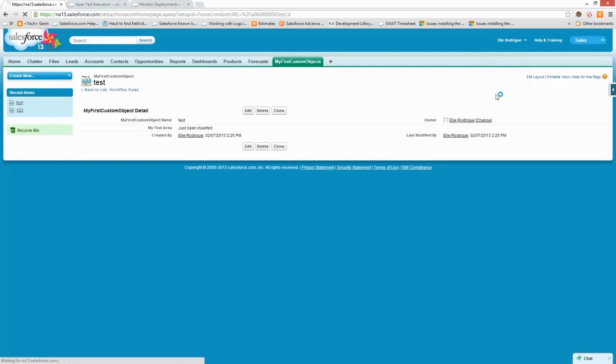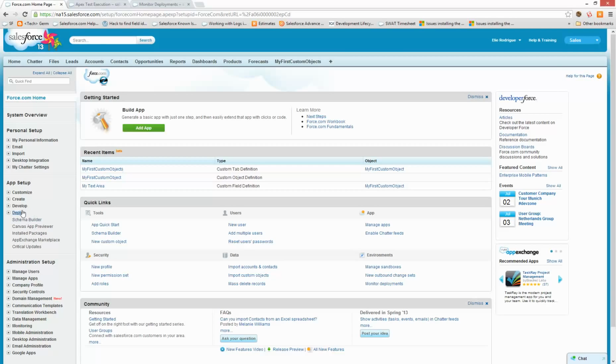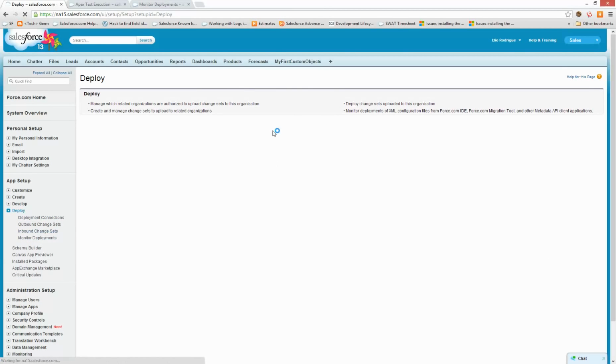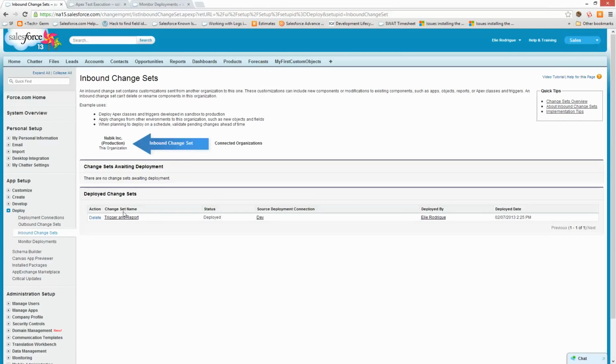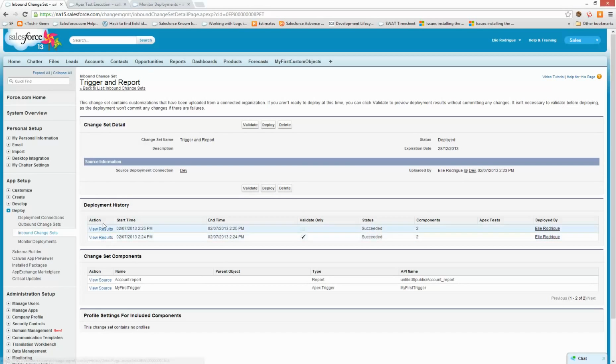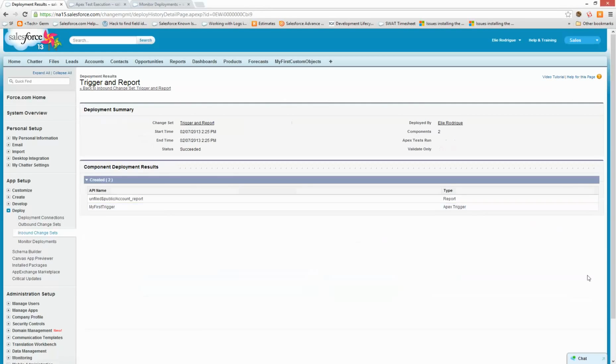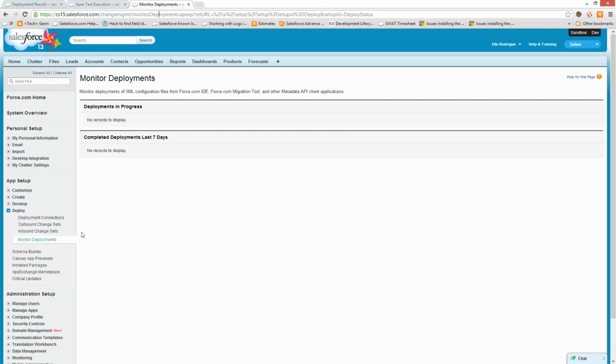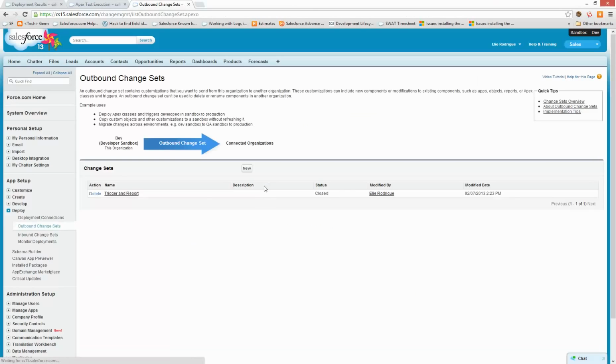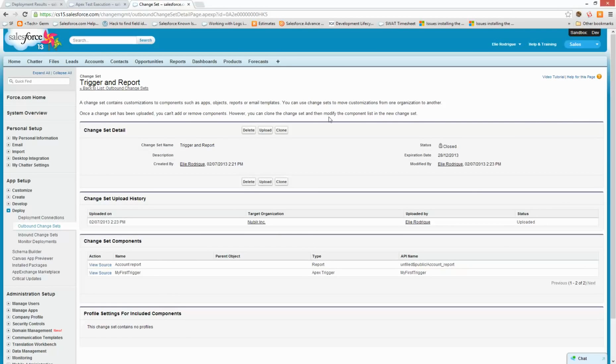So that's how we work with change sets. I'd love to show you a failed one, however, it would be too time consuming. You will have the error message here saying where things failed and what line needs to be fixed, or if code coverage is fine. And when you need to change stuff, you can just clone the change set, add components to it, add dependencies, add profile stuff, and it should be good.